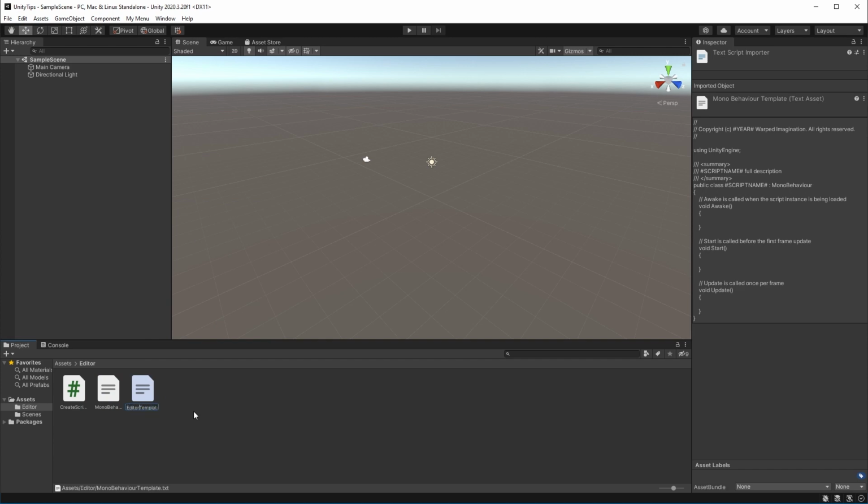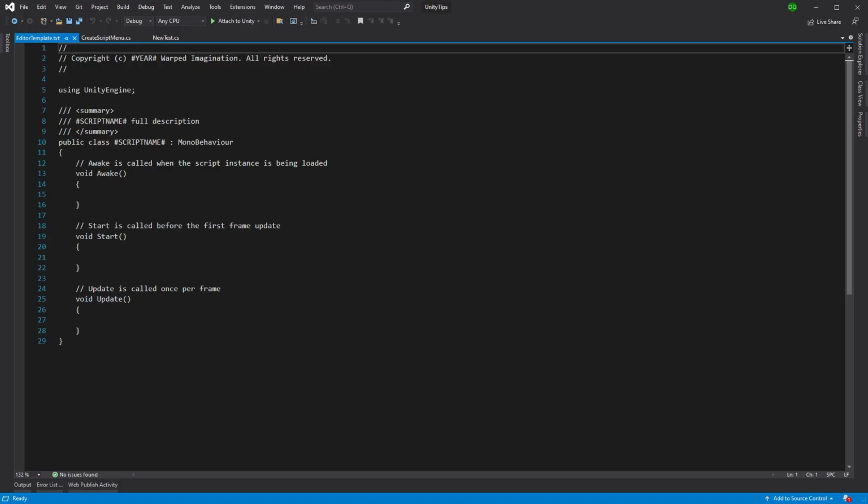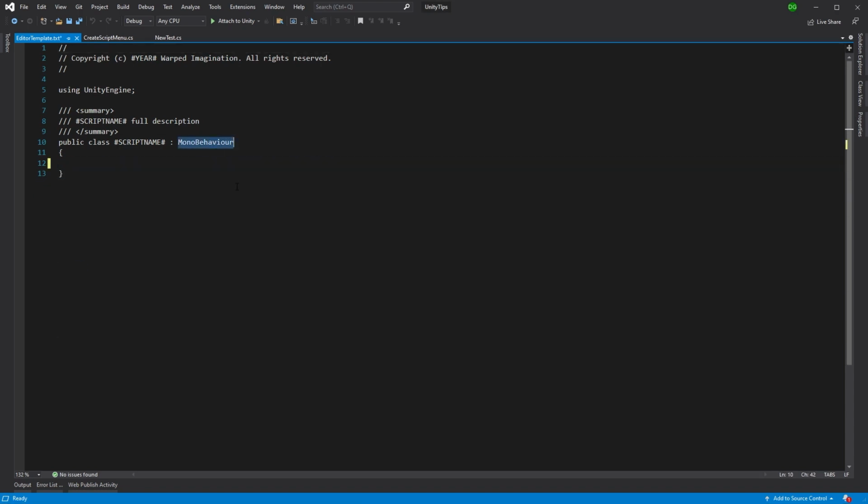There we go. Editor template. Now if we open this up, we don't want a lot of this in here because it's gumph and we don't need to have a wake, start and update in our editor. So let's get rid of this. We also won't be deriving from MonoBehaviour. We'll actually be deriving from the Editor. And we'll also want to fill in some of the other details.